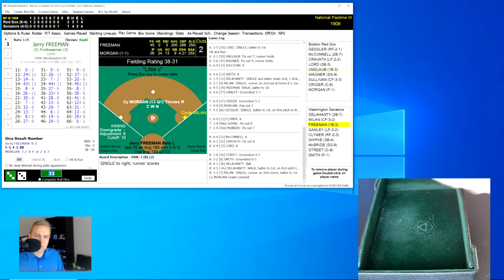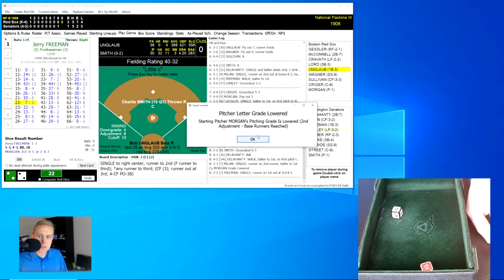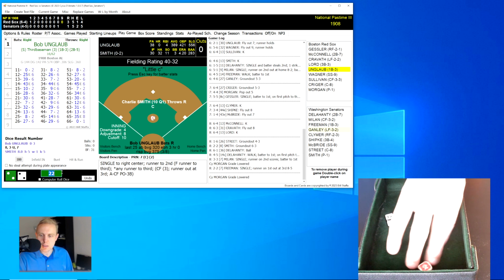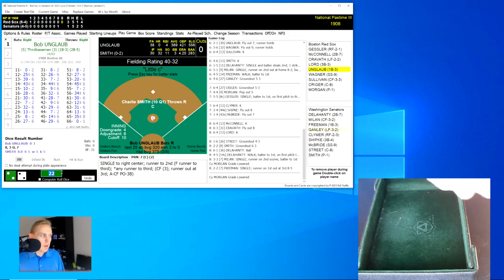That brings up Jerry Freeman now with a runner on first base, 2 outs in the bottom of the 8th inning. This game's getting close all of a sudden. He rolls a 22 for a 7, and that is a base hit. But unfortunately, there's a good center fielder, Sullivan, who makes the throw over to the third baseman, Lord. That'll get the lead runner, and we go to the top of the 9th inning, still 3-1 Red Sox, and that brings up Bob Unglaub.